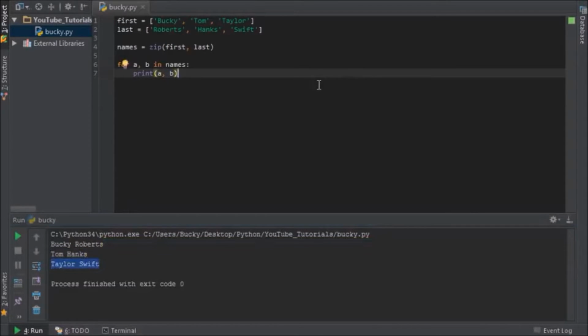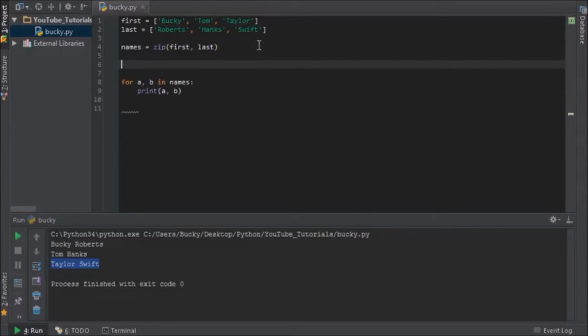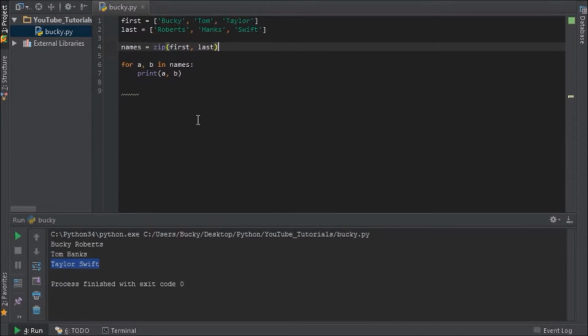Now like I said, what this is actually doing is making a list of tuples. So it actually looks something like this. Bucky Roberts, Tom Hanks, and Taylor Swift. So again, whenever we loop through them, it's going to break them apart, and you can access each individual element if you need to, or keep them together in a nice zipped list.